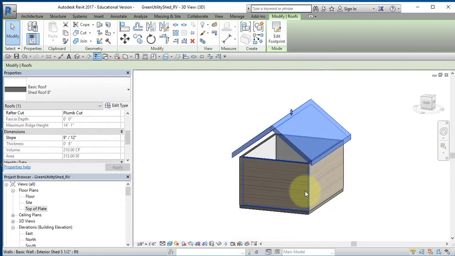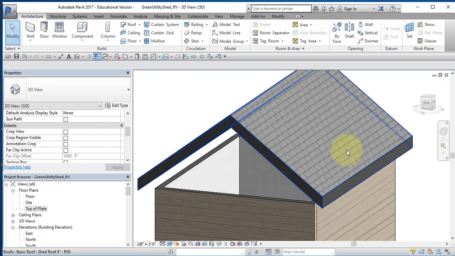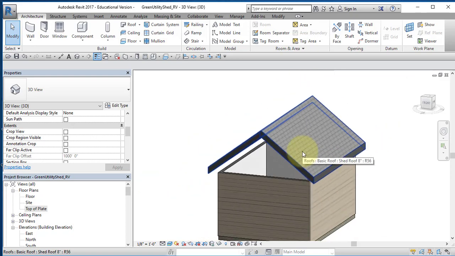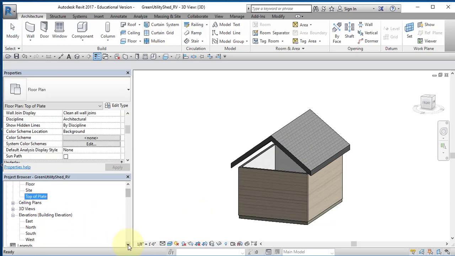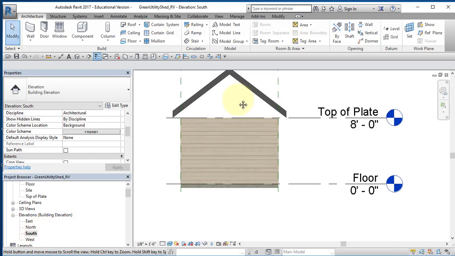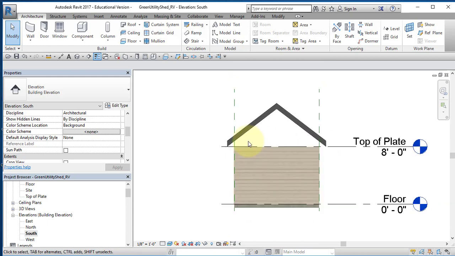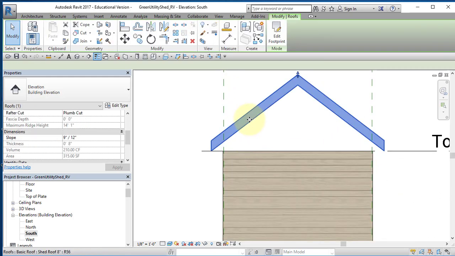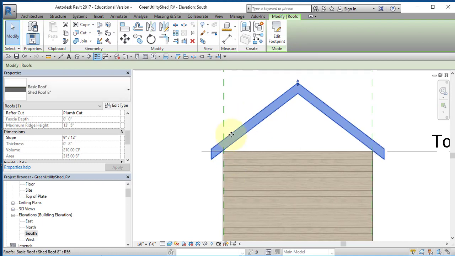Select OK. Now if I deselect my roof, you could see that the roof has a finish of asphalt shingles. Now I'm going to go to my elevations and go to my south elevation. Notice that the roof is actually floating in the air. And I'm going to select the roof, and using my down arrows, I'm going to lower it a bit.